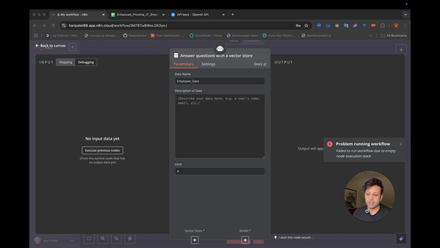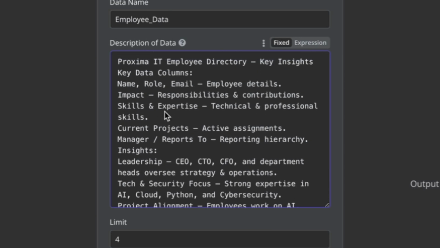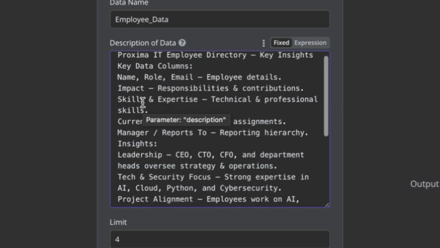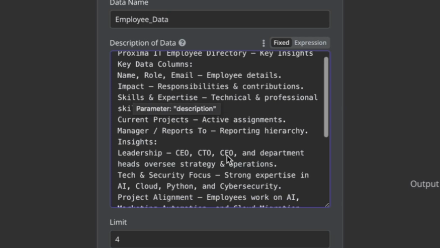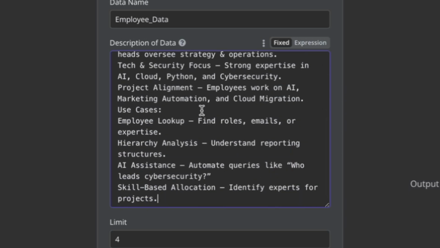And then we're going to need to describe the data. So we need to give a description of our data that we have stored in our database. I have that description here, and I'll just give you some insights into how I've structured it. I'm basically telling it the structure of our data in the database. It has name, role, email, impact, any skills of the employee, their leadership, what expertise they have. It also gives some background information about employee lookup, like find the roles, emails, or expertise. This helps it figure out what it needs to do as well.